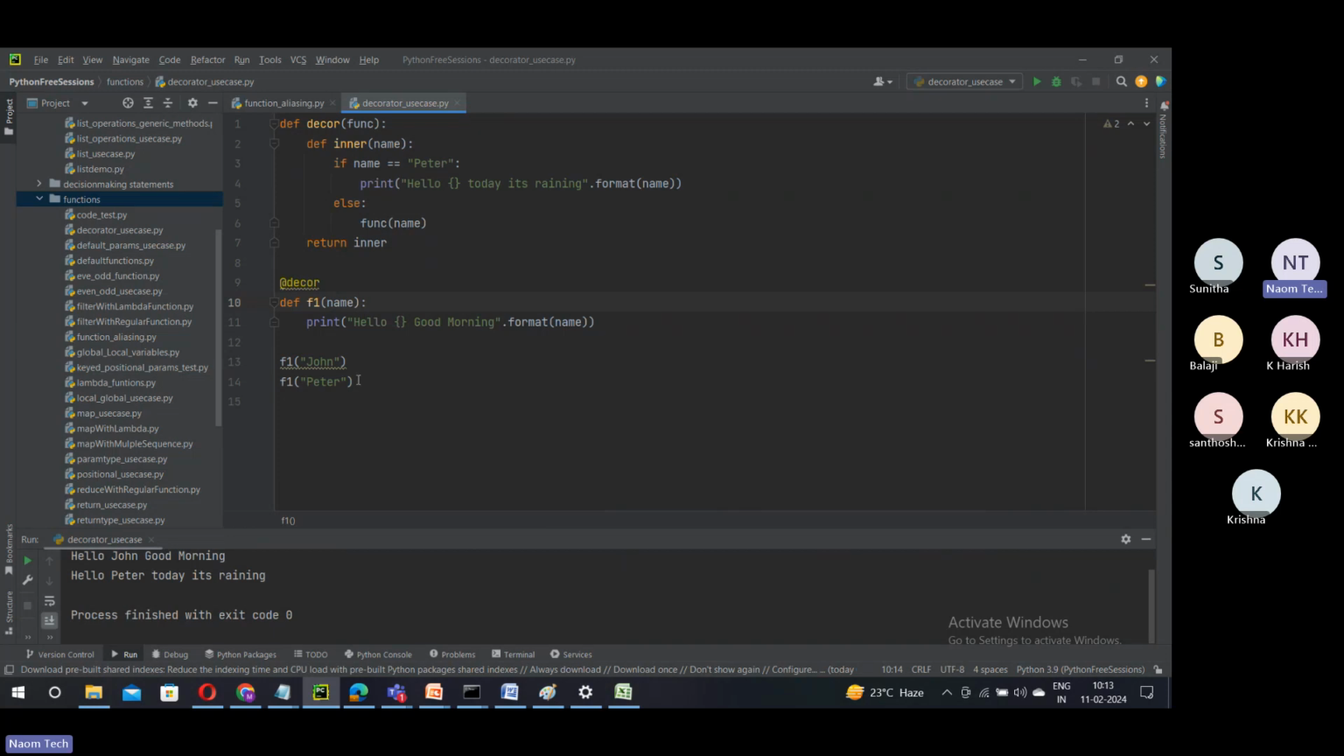Now what's happening in case 2? It is calling some extended functionality. This "today it's raining" is not there in the actual function, but it is coming from the decorator, from the extended functionality. When you call John, it is calling this F1. When you call Peter, this result is coming from the decorator. We are able to understand that.